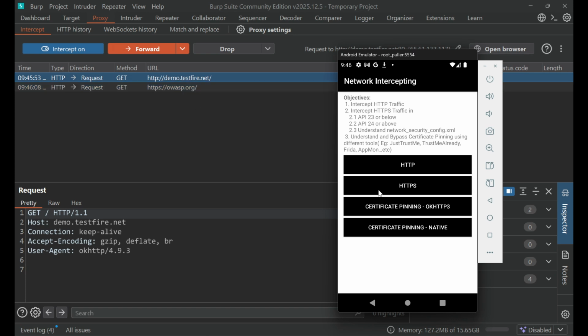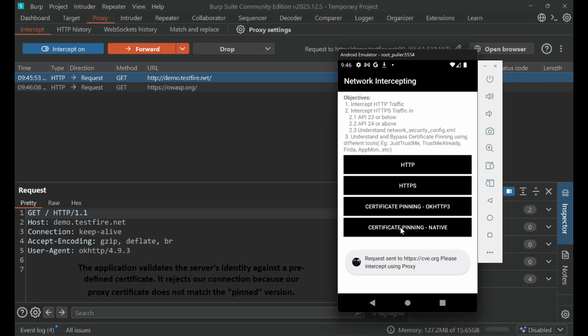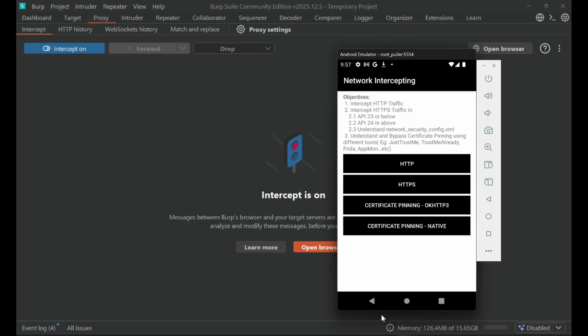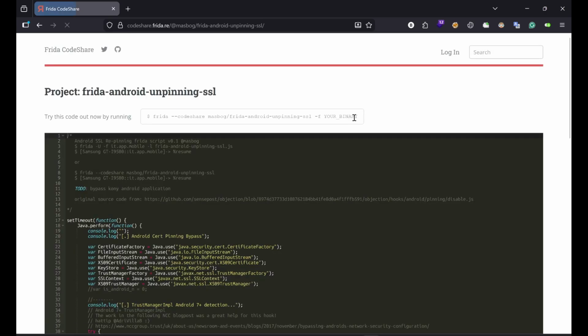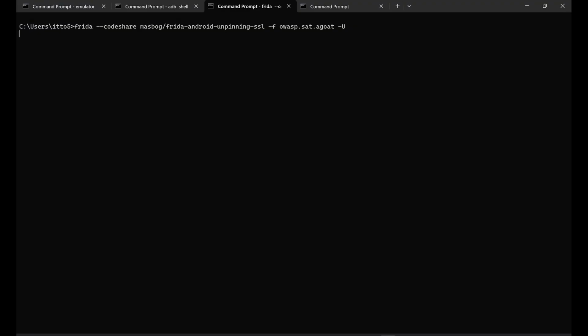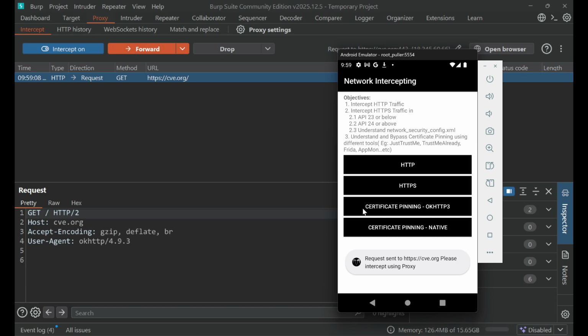We were able to intercept the traffic because even though HTTPS is encrypted, it requires a trusted certificate. Since we installed the Burp certificate, we were able to intercept and view the traffic. But for certificate pinning, it won't send any request. We can bypass it by using Frida scripts. You can use this script, Frida Android unpinning SSL. Just copy this command, run it. Okay, let's click on it. As you can see, we got traffic, and we bypassed certificate pinning or SSL pinning.